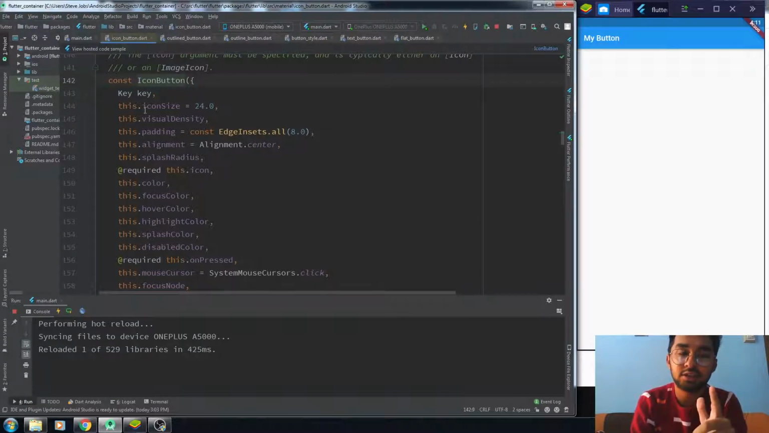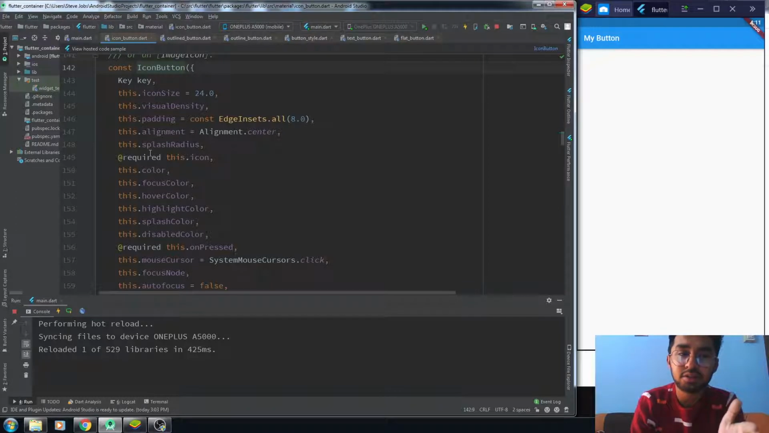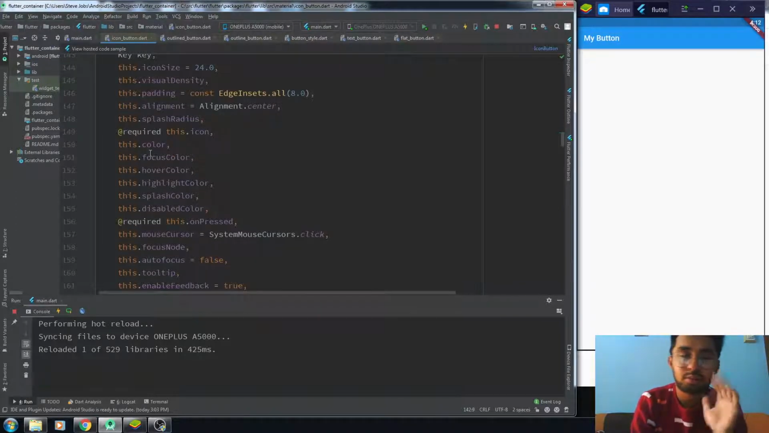Alright, so you can change the size of the icon and you can give it a padding and alignment as well, and splash radius. You can try these properties, they are pretty simple, so you can just play with these properties. Okay, you can have the color, focus color, hover color, highlight color, splash color, disabled color, and we also have another required property, that is the required property of every button we will be using in Flutter, that is onPressed property, onPressed button property.